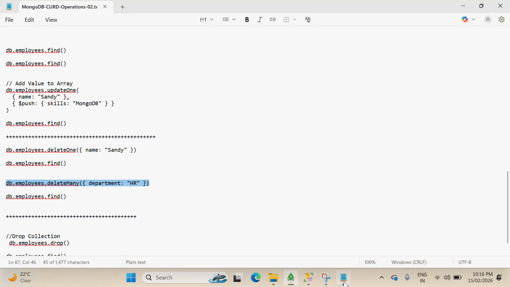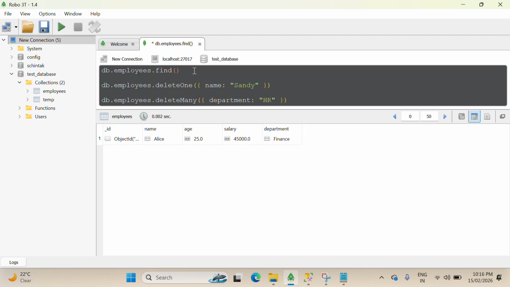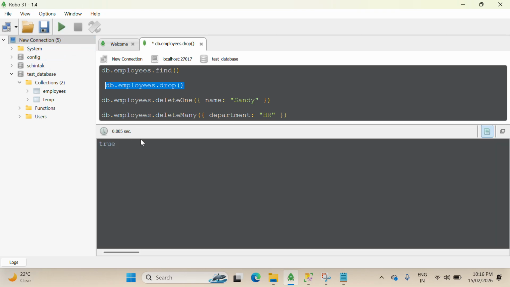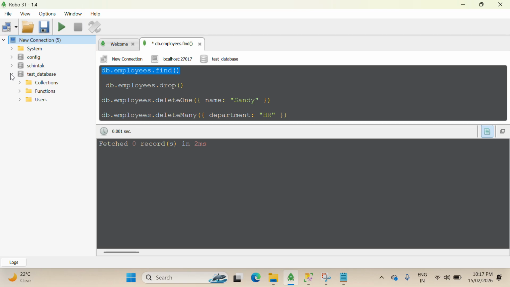Okay, next, if we want to completely drop the collection, we can use this method for dropping the collection. Drop means it's a permanent removal. Okay, let me run this. I'm permanently removing this collection. If I try to find, there is no collection available here. Let me refresh and expand. There is no collection available because we have dropped it.